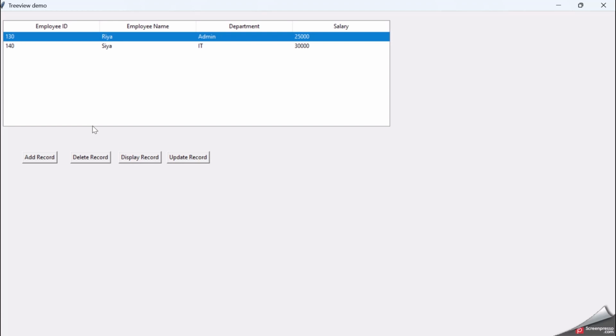So hope so friends, it was clear for you. We have completed the add record functionality, the delete record functionality, and the display record functionality. In the next session, let's look into the update record functionality.